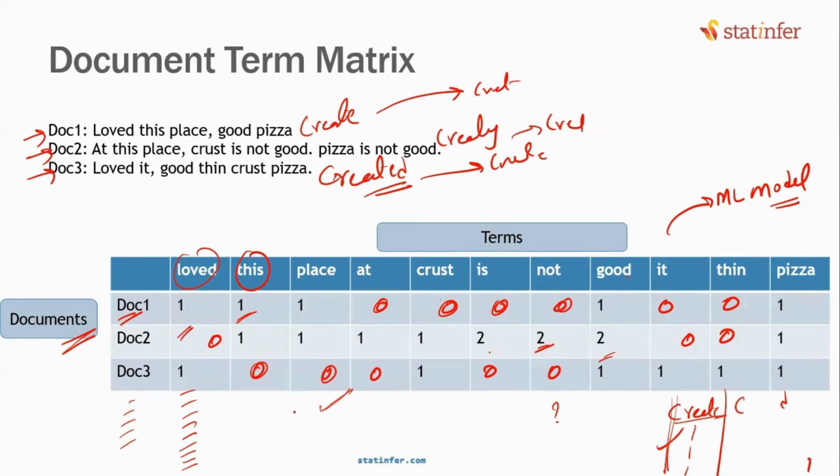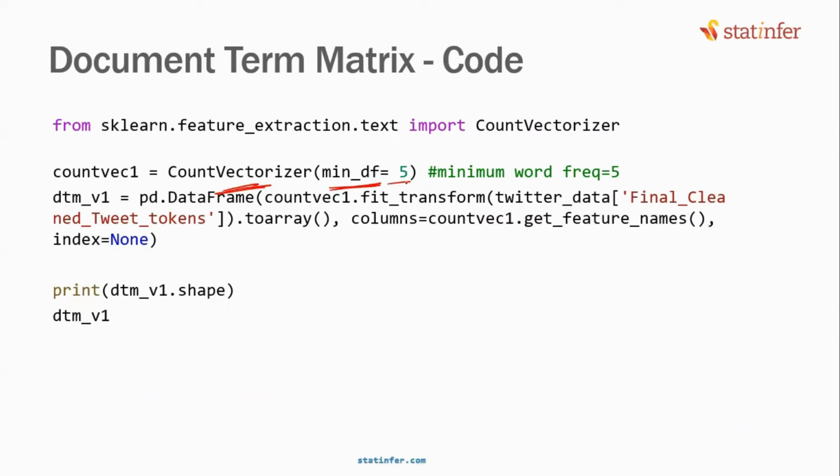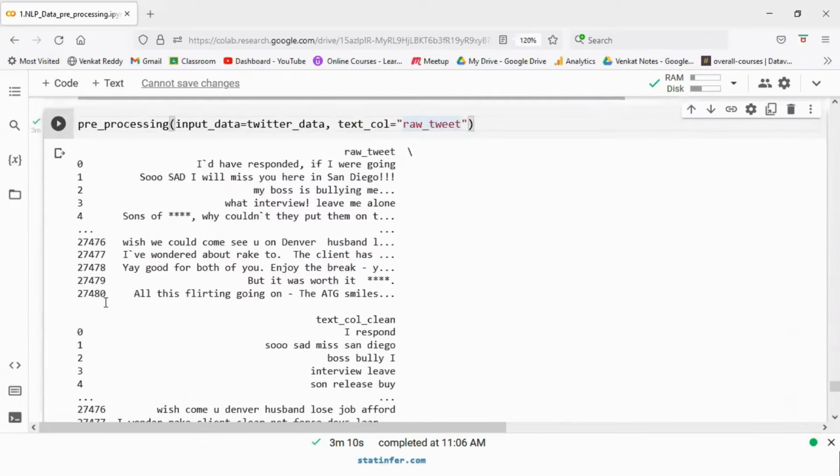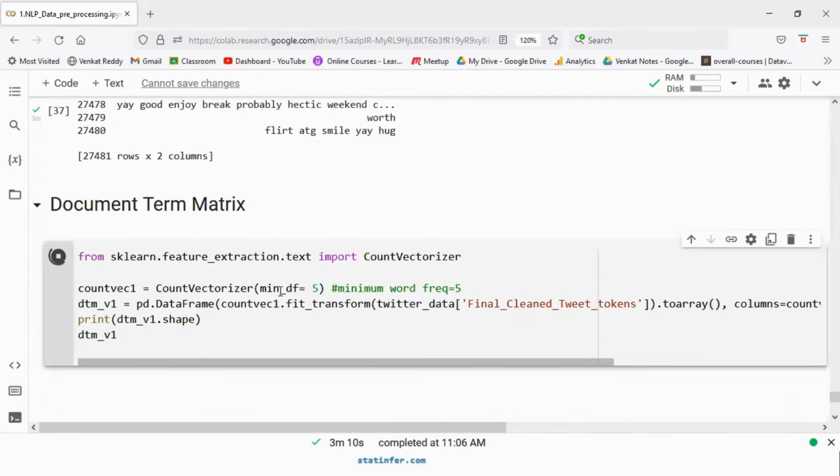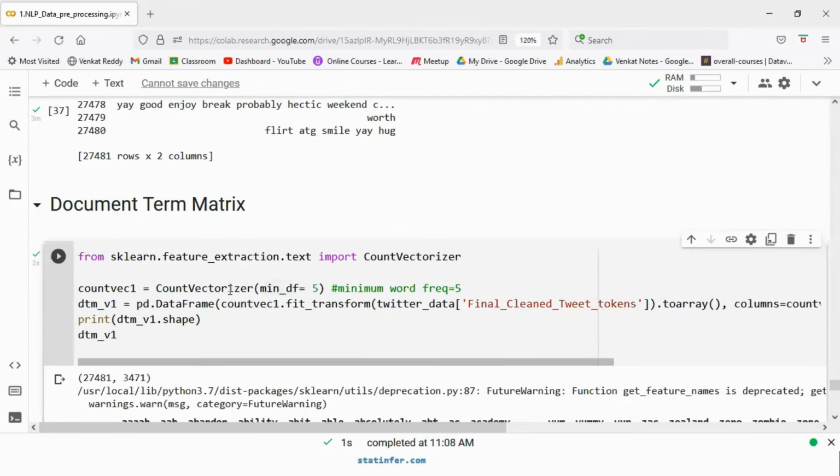And it is true that the document term matrix will have so many zeros in it. And we are saying min_df equal to 5. What does this mean? If a word appears overall a minimum of 5 times in the whole corpus, only then are we considering that word. Otherwise, the remaining words we are simply ignoring. So what it does is simply take every word, find out how many times it is appearing in the document, and create the document term matrix.